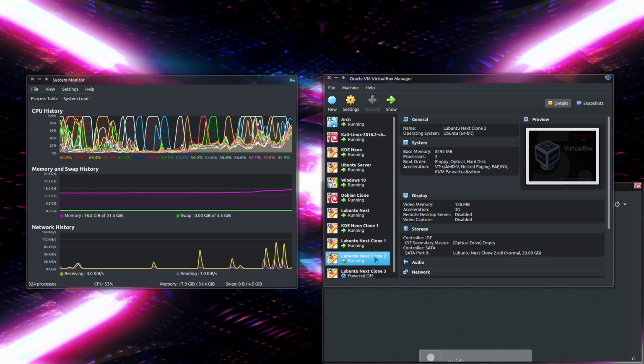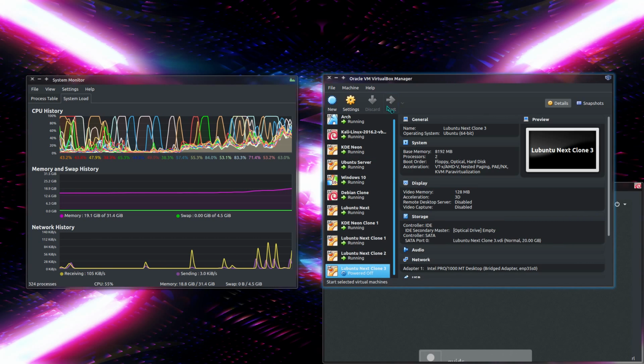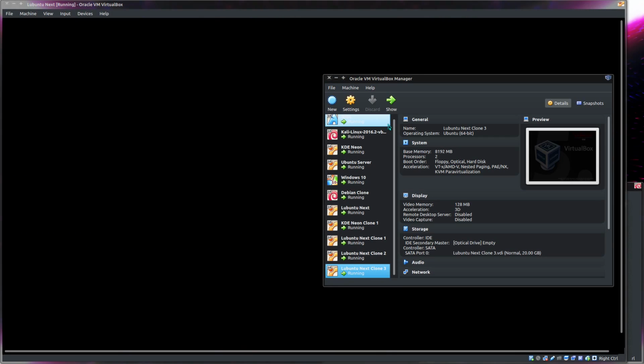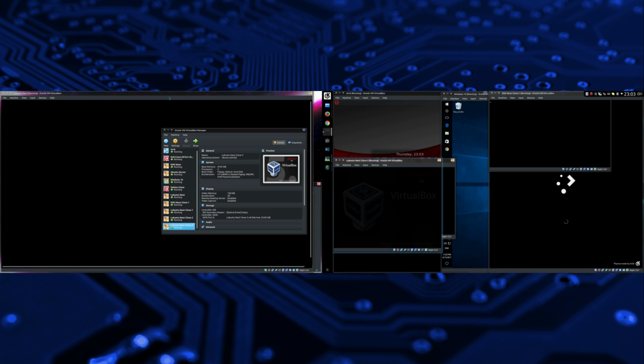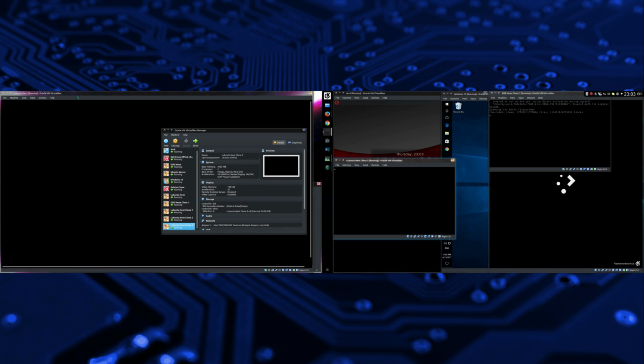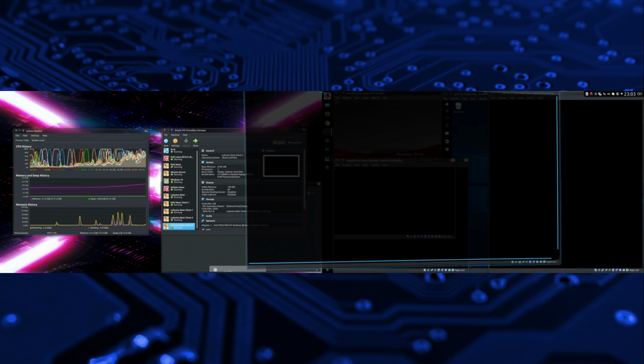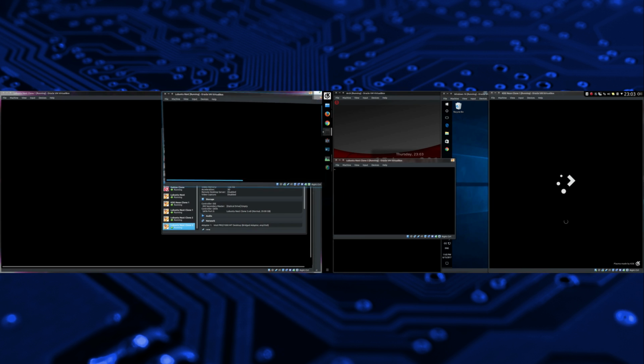But yes, running virtualization should be a bit faster, more responsive, and perhaps there'll be fewer comments about, oh, that Linux system looks like it's lagging. Well, it doesn't look quite so laggy now.